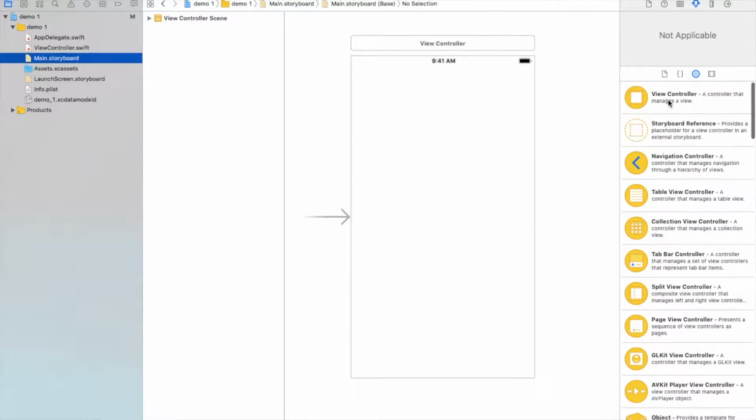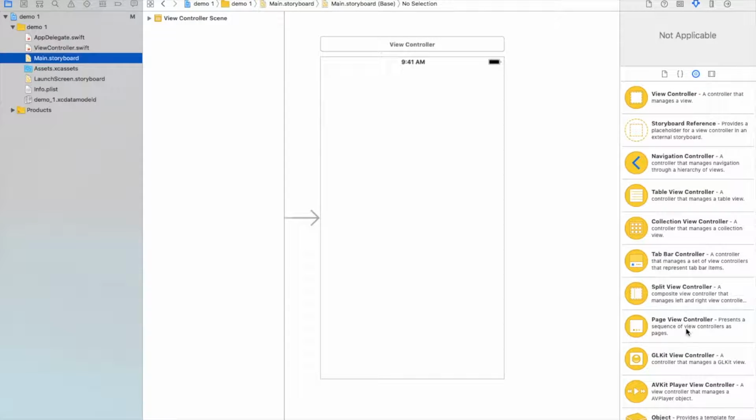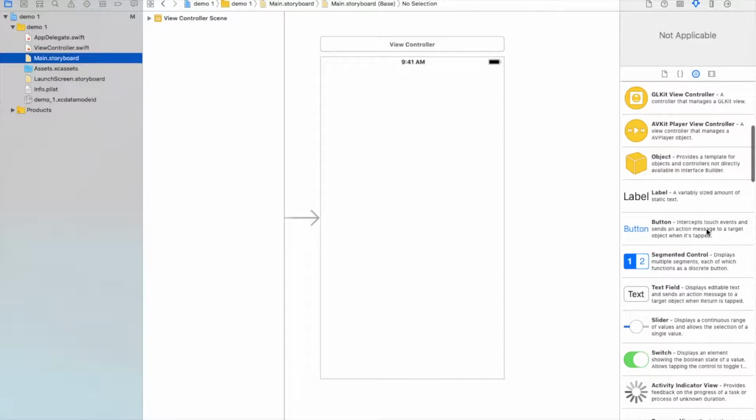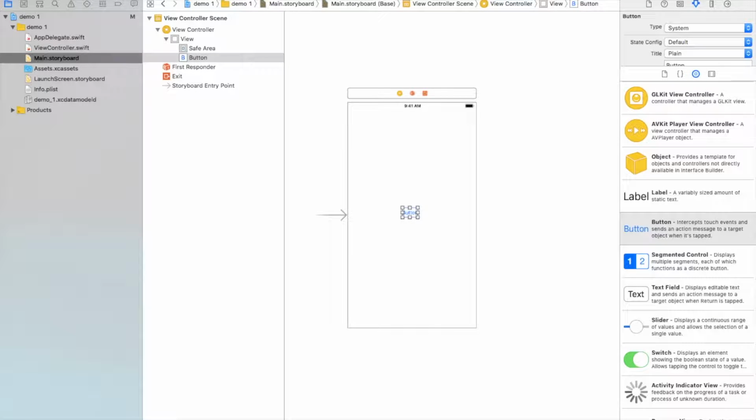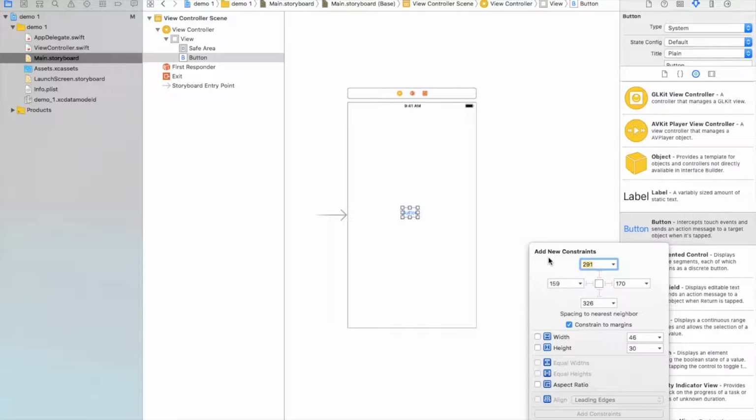But for the basics, I'm going to show you one thing: dragging a small button and just placing it. You think you have just put it here and it's finished, but there's one thing more. Just click the button, and you can see the four things. Let's click the third one, and you can see here add new constraints.